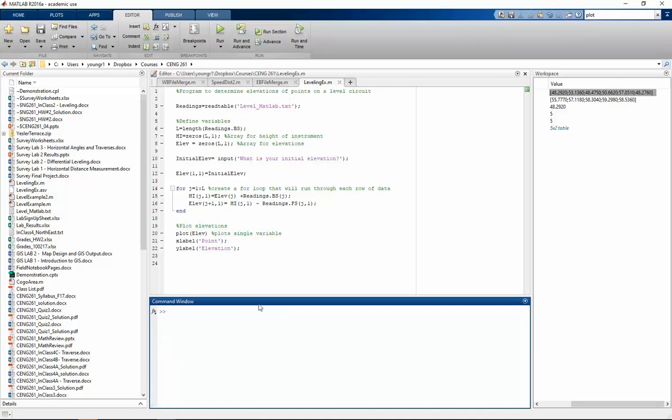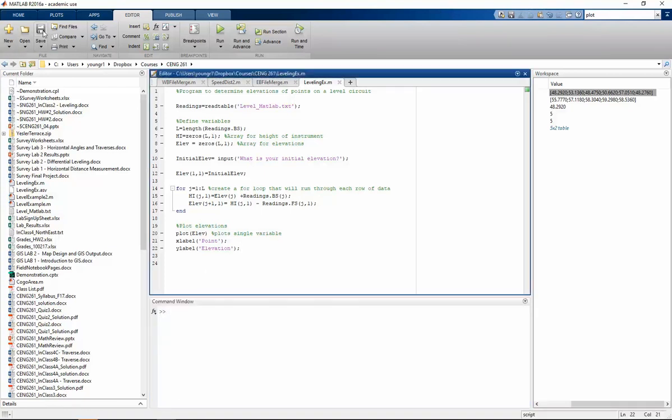Okay, so I'm just going to clear those commands. I want to hit save to make sure I save it. And then if I wanted to read a different data set, I would just have to go back and change just what table it read, and I could change it to whatever text file I want, and it would run through, and it wouldn't be limited to just 5 rows of data.